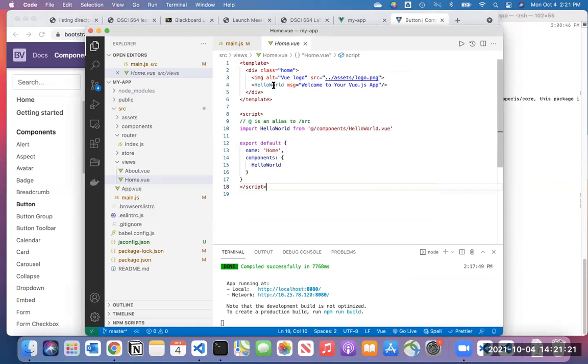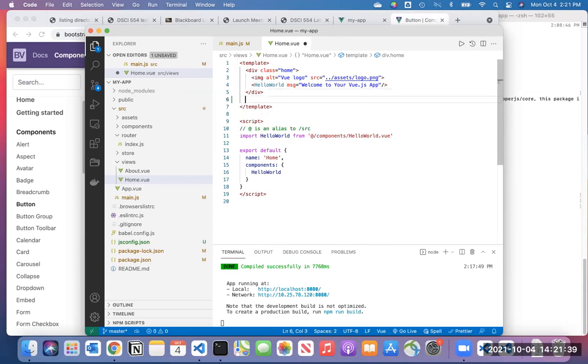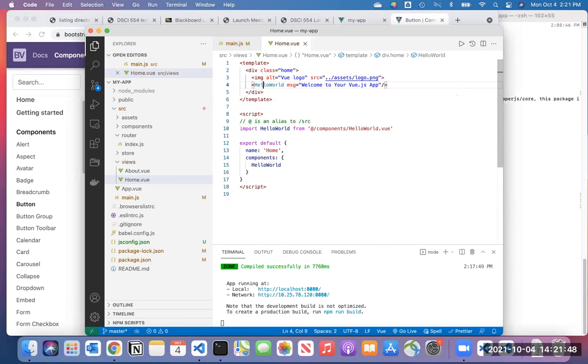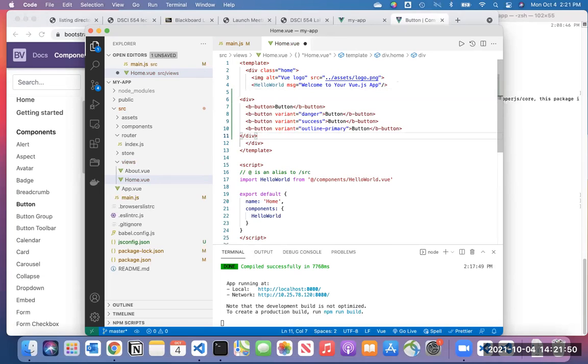So you can paste it anywhere in this file inside the template. And you see that the template has a div outside that is called home, based on the name of the view. So the actual visible HTML needs to be inside. If you try to put it outside, Vetur is going to tell you that you are not doing something right. So you just go in there and put it in here.